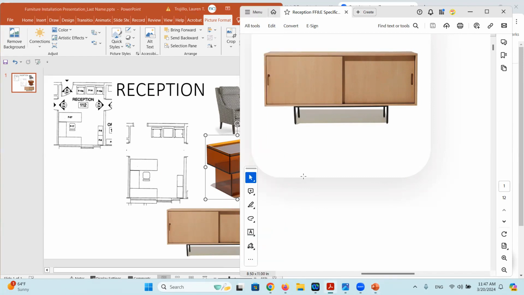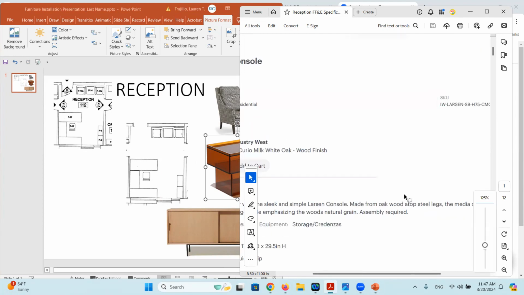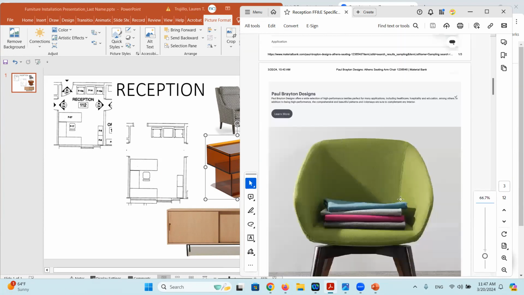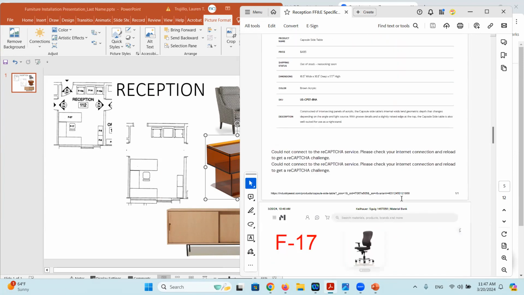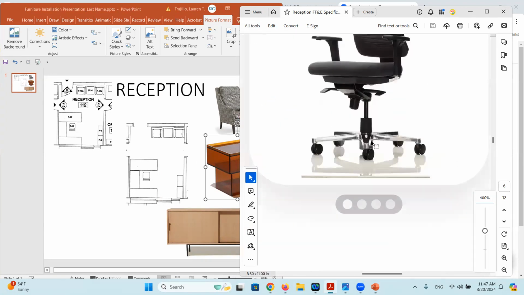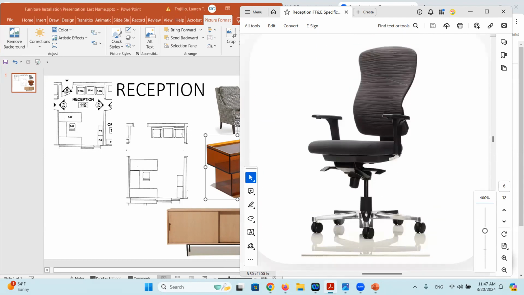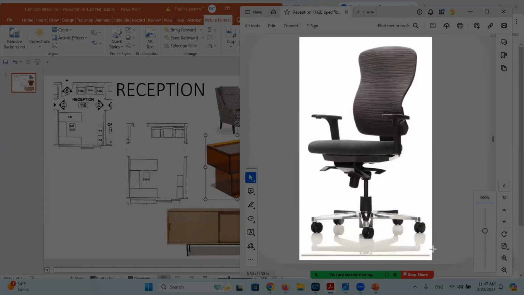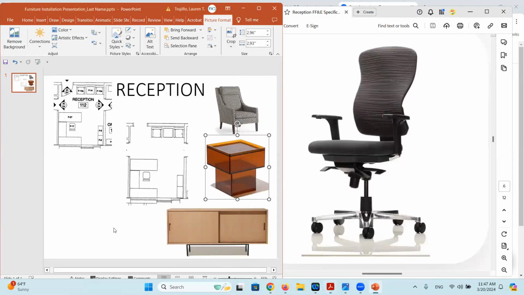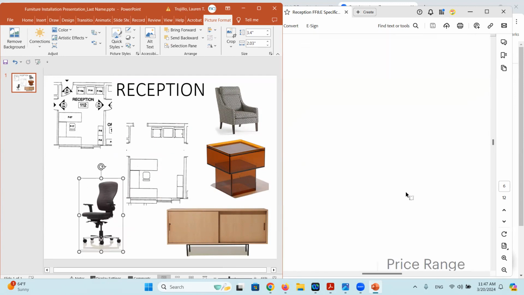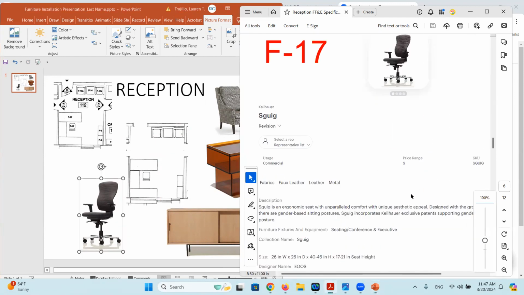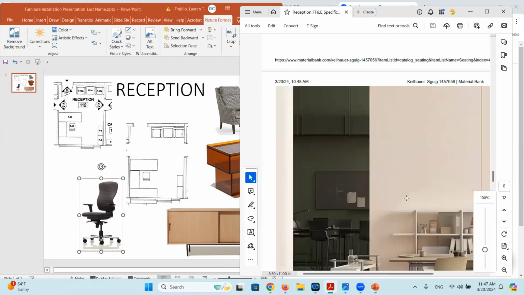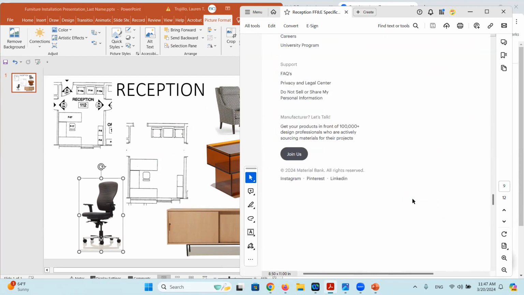Next, I'm going to go find F17. So scrolling down once again. Print screen, or take my screenshot. Come over here, Control V for paste. And then lastly, I will find F27.